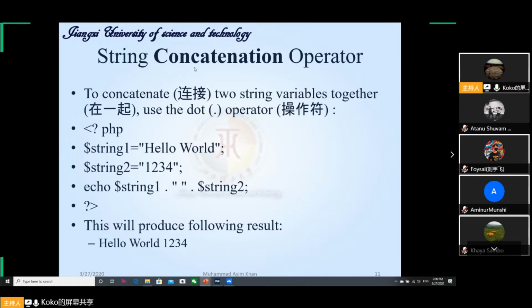So, concatenation, to concatenate two strings together. For example, when you log in, they greet you like, welcome, Mr. XYZ. Welcome is already written in the string. The retrieved name is concatenated with it. So this is how we can show two strings together as a single statement. We use dot.